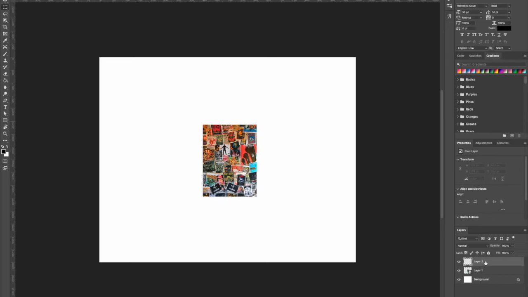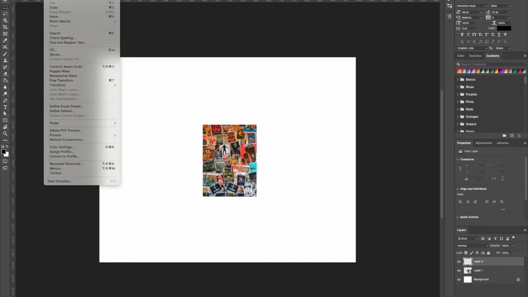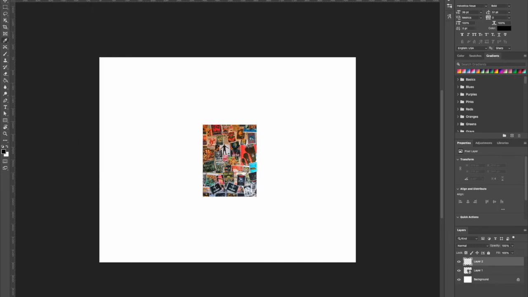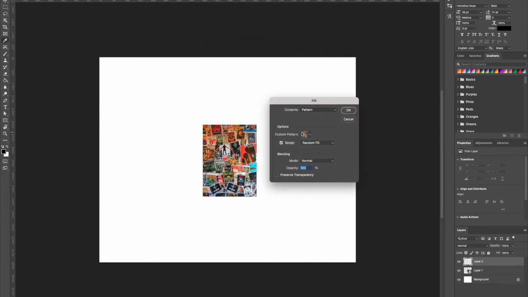Ensure our new layer is selected. And then we're going to head over to Edit, select Fill. And then this will bring up the Fill dialog. From there, we want to select our custom pattern, which is the new movie poster pattern we just created. We want to select the script option. We want to ensure that that is checked.